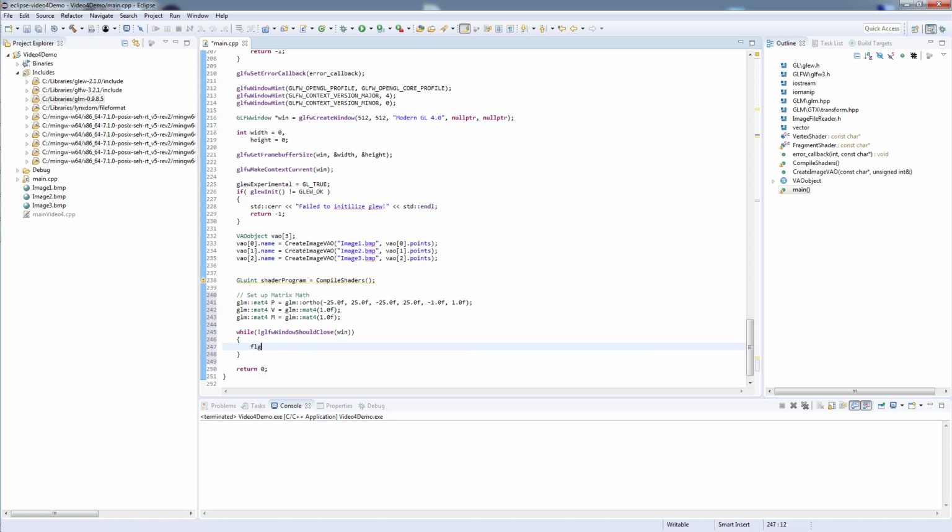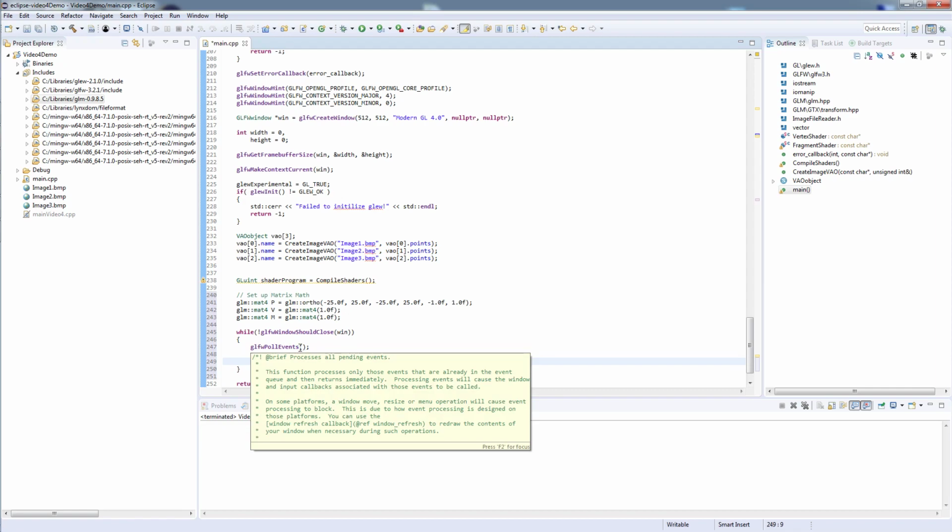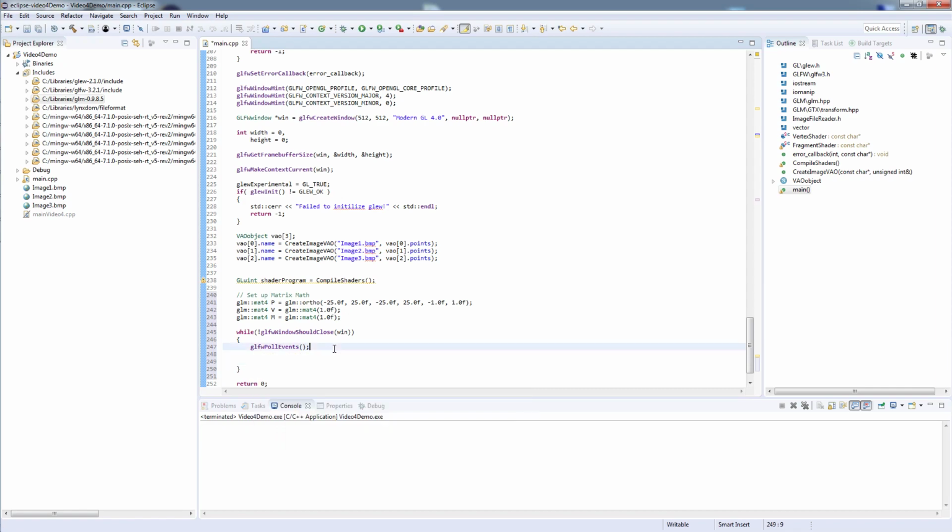And we're going to do our GLFW poll events, even though we aren't actually using any events that need to be polled. But this is where the callbacks for the keyboard, mouse events, and such would be called. I've played with that some. It's actually very quick and a lot more responsive than I originally thought it was going to be.